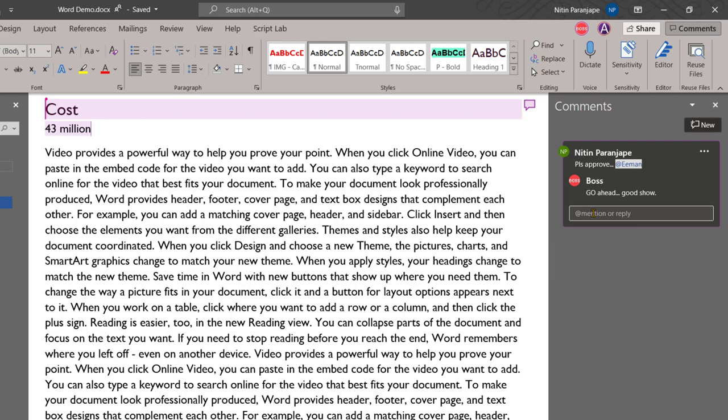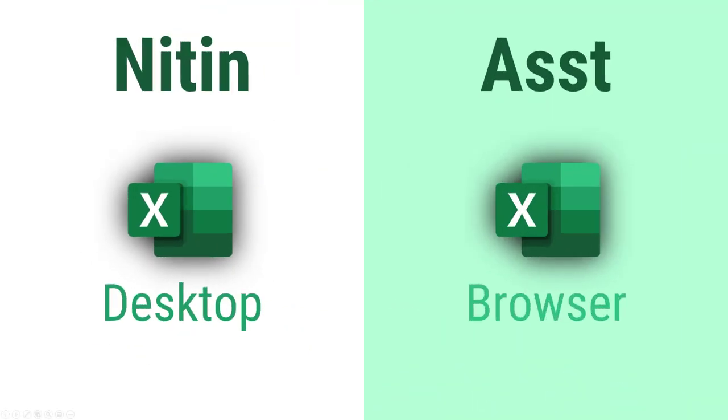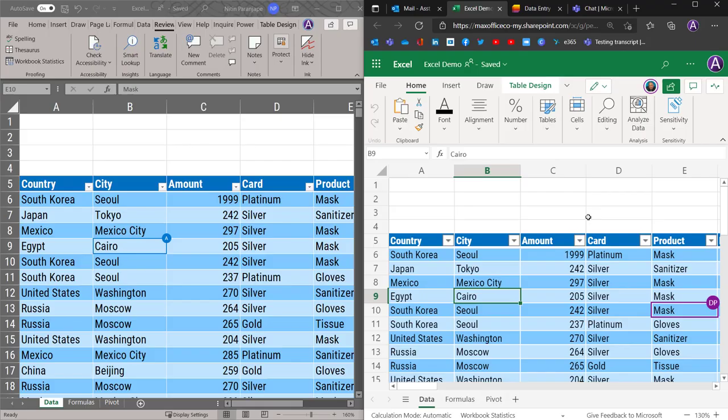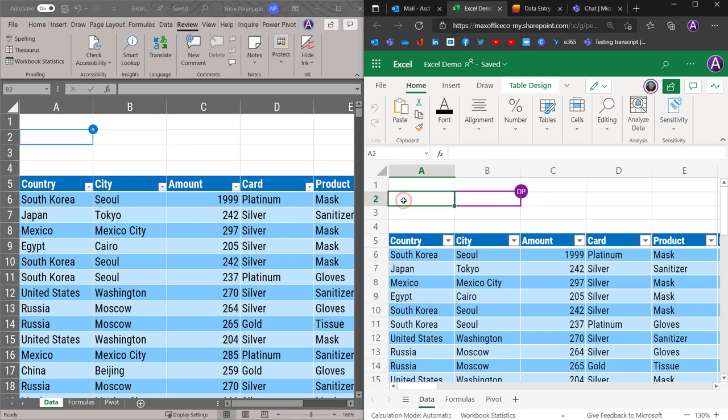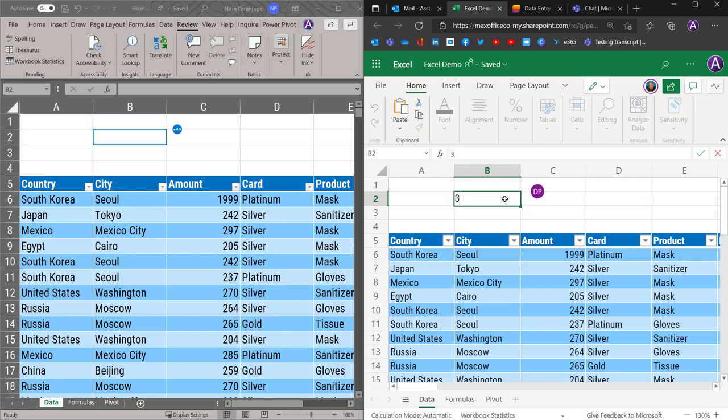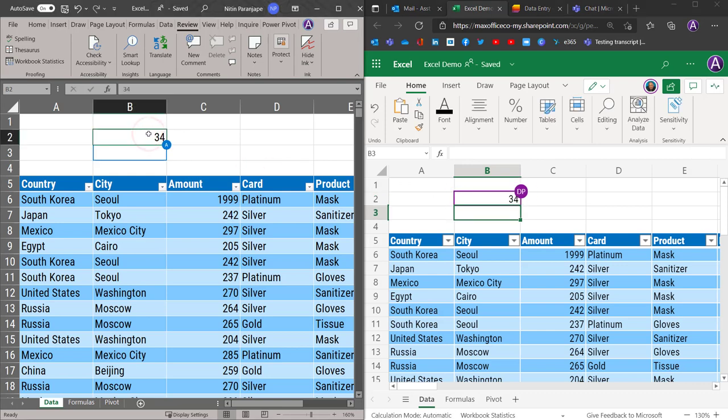Let's see the same thing happening in Excel. What happens here is similar to Word. Let's go to the same cell. I click on B2 here. Right side, assistant will know, and vice versa. Of course, both of us can be in the same cell. And then what happens? It refreshes live on the other side.